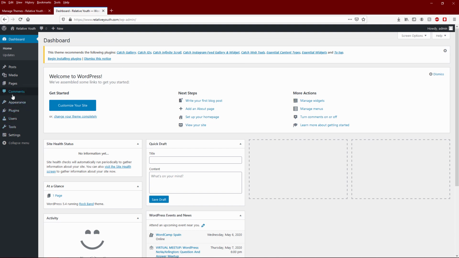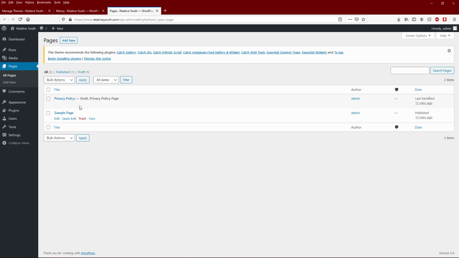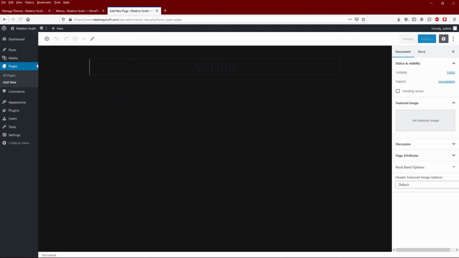And let's see, let's go to appearance and menus very quickly. And I'm going to open up a new tab for pages as well. And let's just call this the main menu. Simple enough. And now let's add one more page. Let's just call this, as soon as it loads, merch.